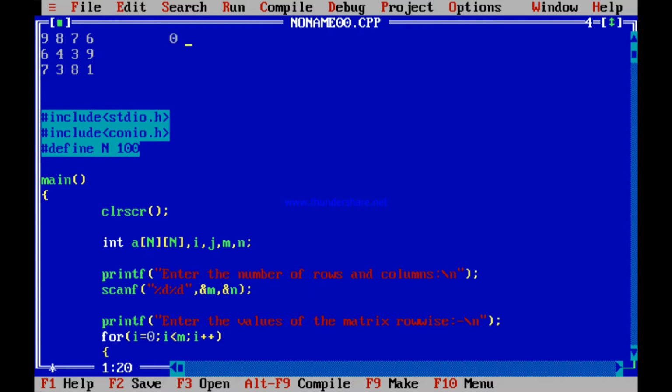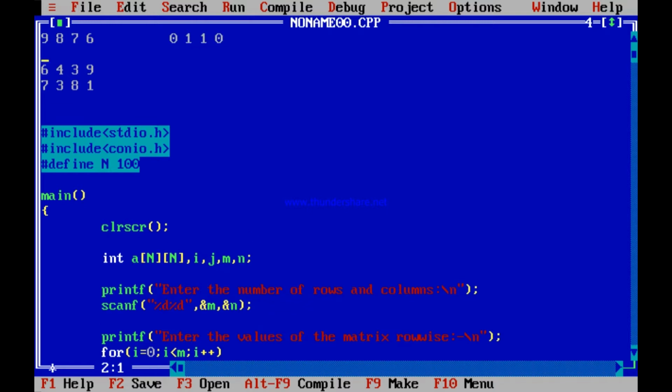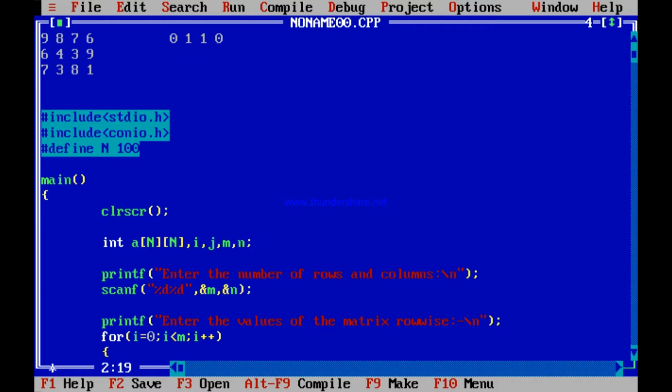Say 0, 1, 1, 0, followed by 1, 1, 1, 0, followed by 1, 0, 0, 1. Check out, this is the masking matrix the user has given. What does that mean? The masking matrix will consist of only zeros and ones, no other number. It will consist of only zeros and ones.